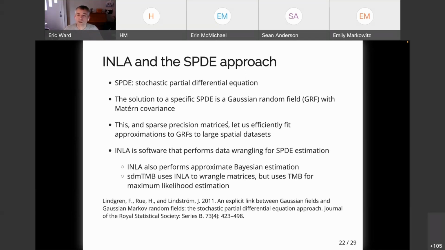There are a number of really good papers that include all this material that are linked on the wiki for the sdmTMB page. One of the papers here, by Finn Lindgren, is a really good approach for describing that linkage between those Gaussian fields and the SPDE approach.